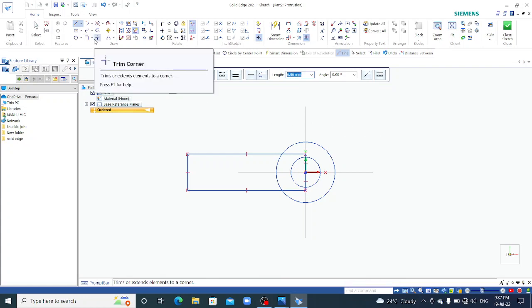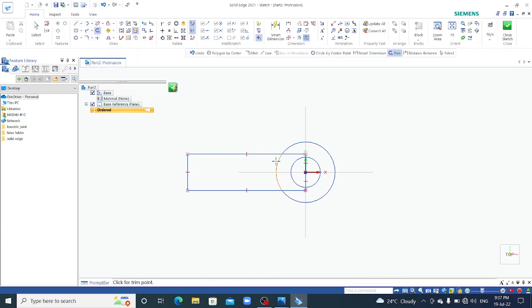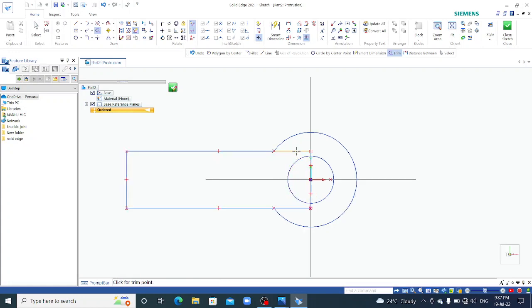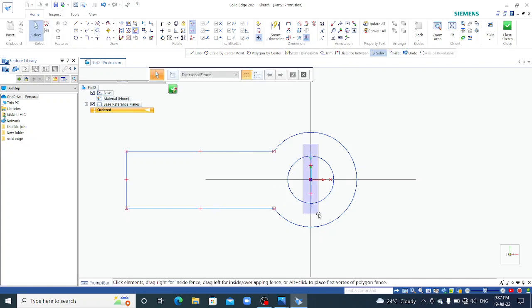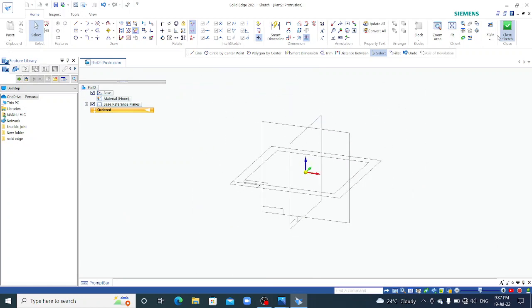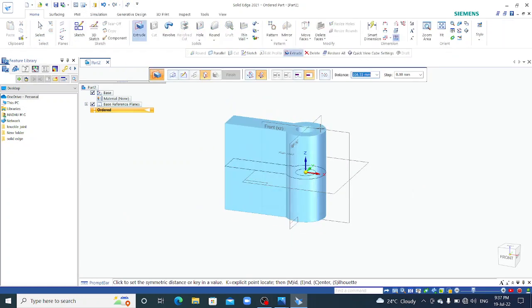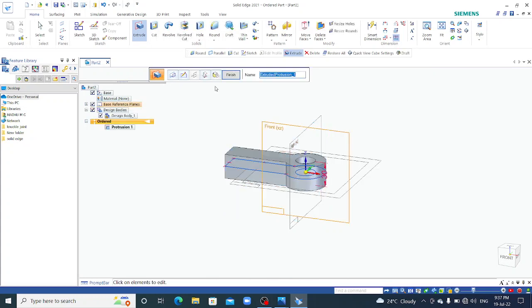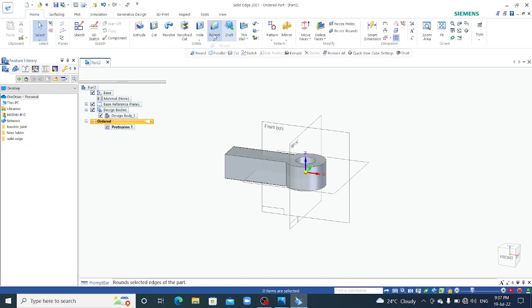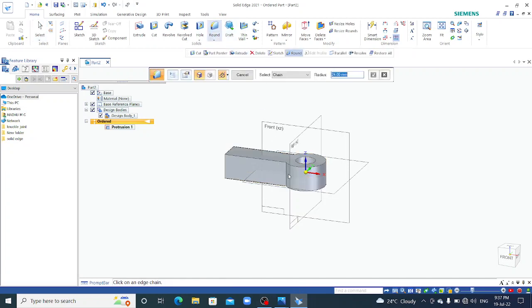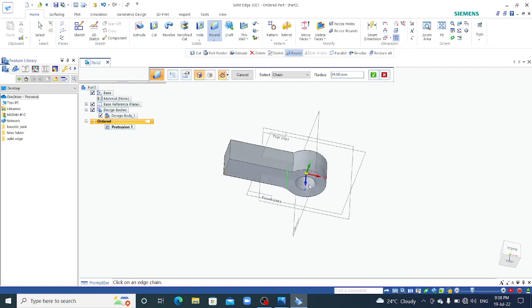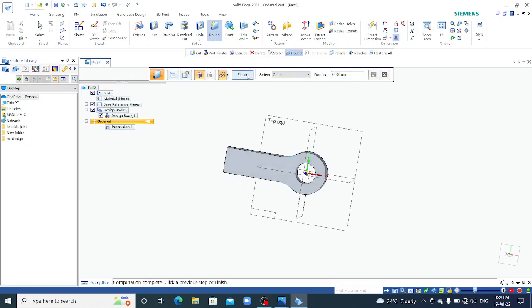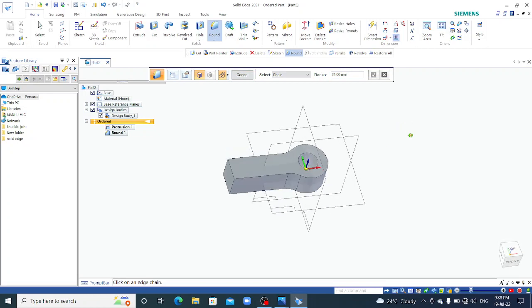Now I remove the unwanted lines by using the trim command. I don't want this, and this also, and this also, and this line also I don't want, just remove it. So go to close sketch and extrude up to 30 mm. Finish. So go for the round command, select this edge. The radius is 24. Finish it.